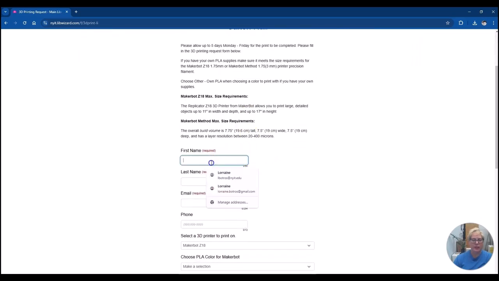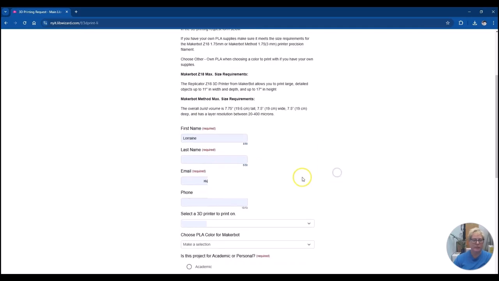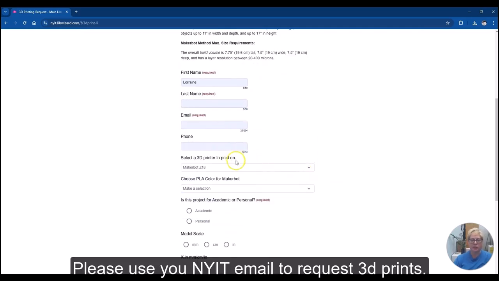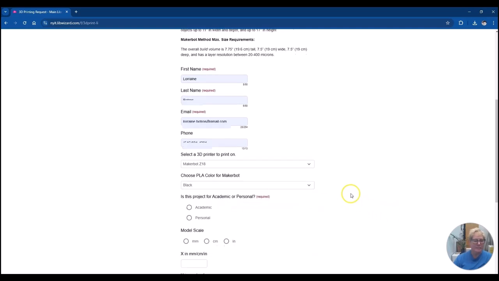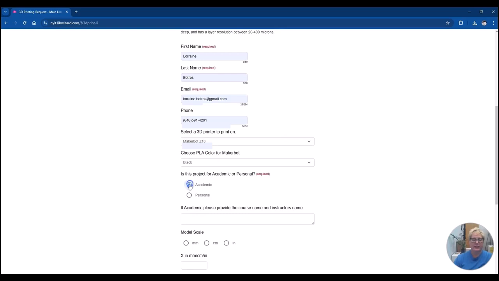Begin the process and go ahead and fill out your required fields of your name and email, and ideally a phone number in case we need to contact you. Choose the 3D printer that you want to use and select the PLA, which is the plastic that it's printed at, the color that you would like. And then choose whether it's academic and include your instructor's name, or if it's personal, then we're going to charge you 10 cents per gram and we'll send you a printing estimate prior to printing it so that you can sign off.